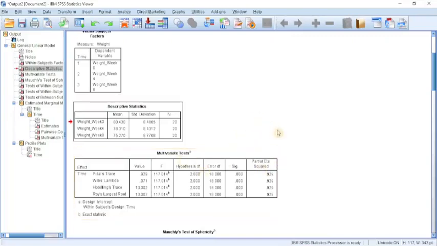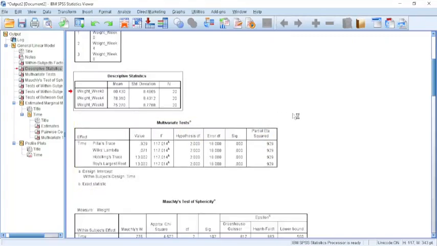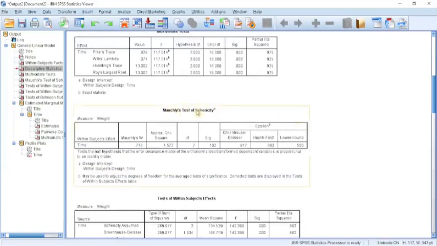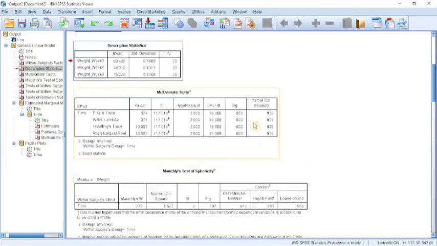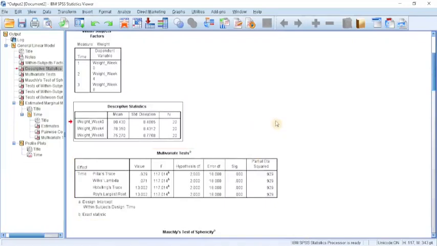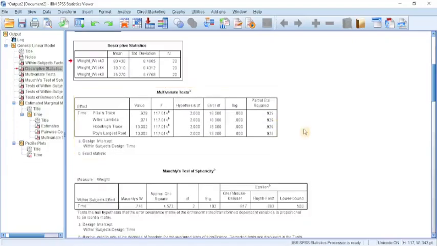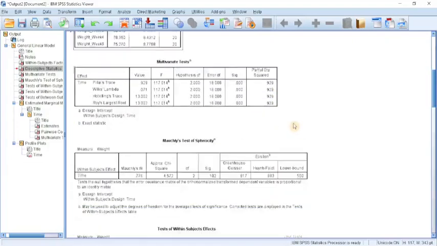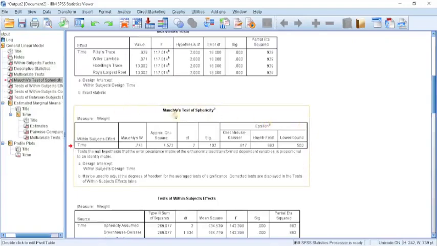The inferential statistics are in the table for tests of within-subjects effects. But before you go there, you need to be sure that the assumption of sphericity is met. That is, the variances of the differences between all combinations of related groups are equal, because violating sphericity can inflate type 1 error rates. So, let's proceed to Mauchly's test of sphericity table. This is Mauchly's test of sphericity table.